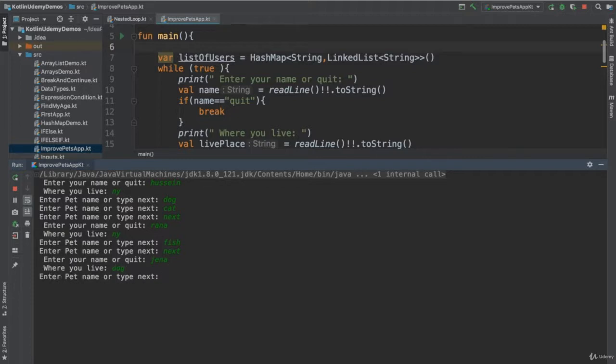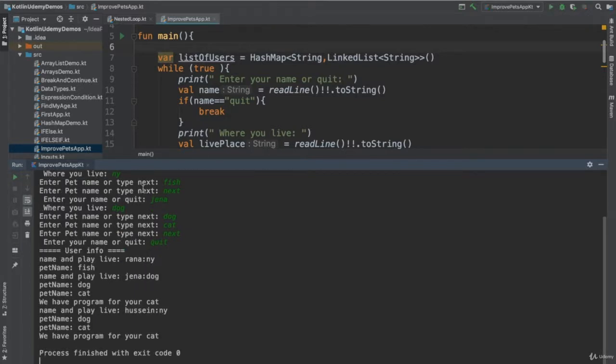dog. Oh, I say had a dog. Where she lives? Dog? No, she has a dog, and she has a cat. And I say next. Then I don't want to enter anything. I say quit. So show me all the information.